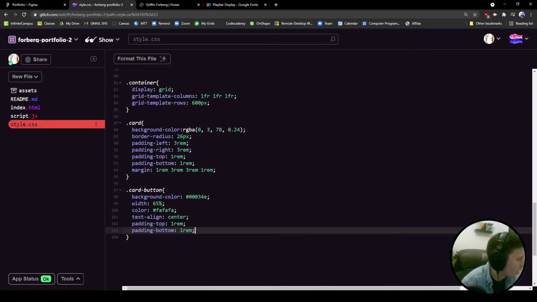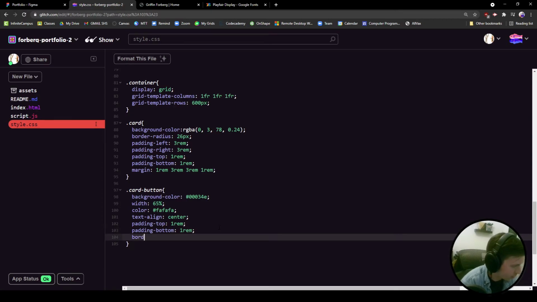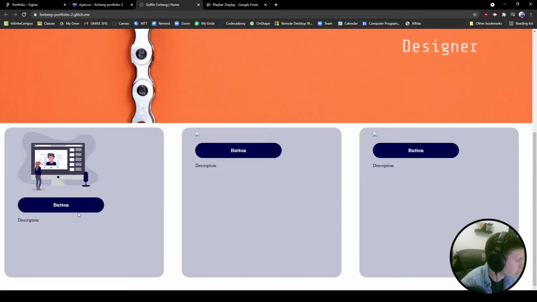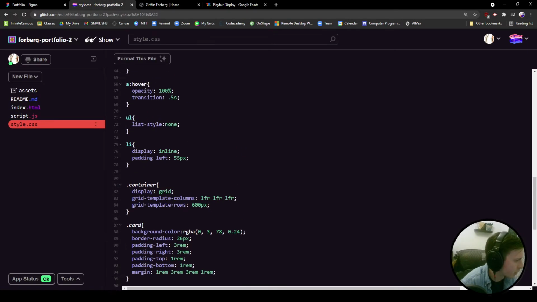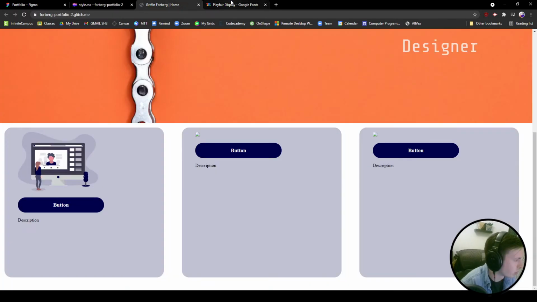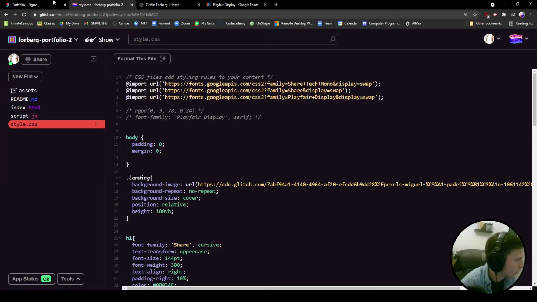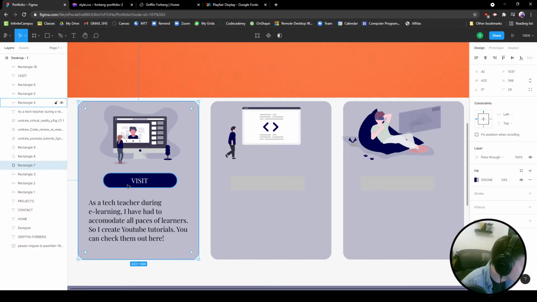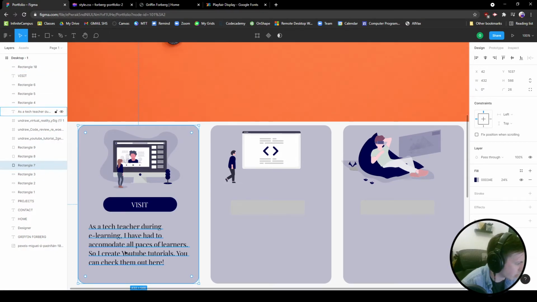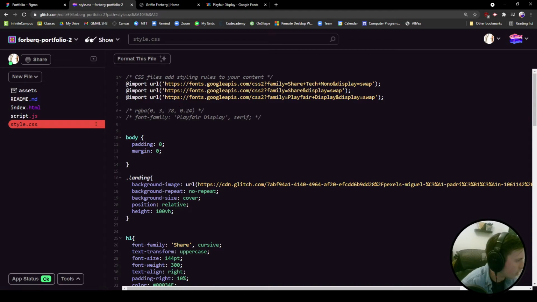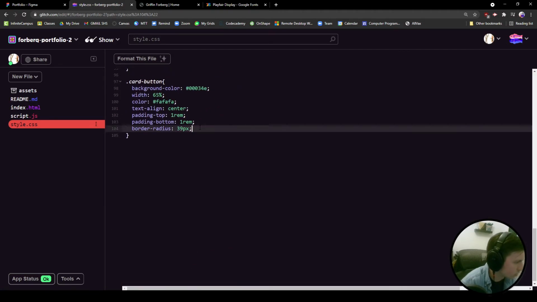Cool. Now we want a border radius, and I believe the border radius was 39 pixels. Cool. Yeah, that looks good. So now we have our button right there. The font for that is not exactly what I want. What is the font? If I look over at the Figma, yeah, it's the same font that I use for my secondary text font over here. So that is this right here, my Playfair display. So we'll go and add that into the card button.